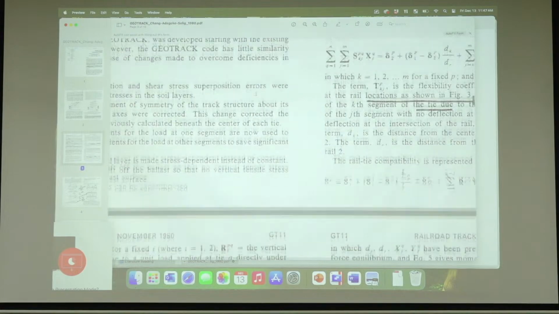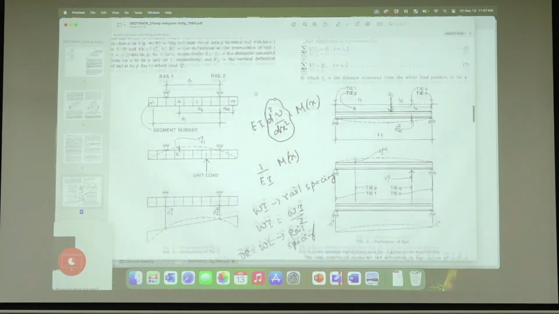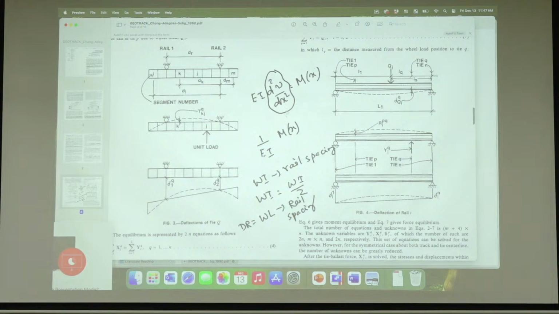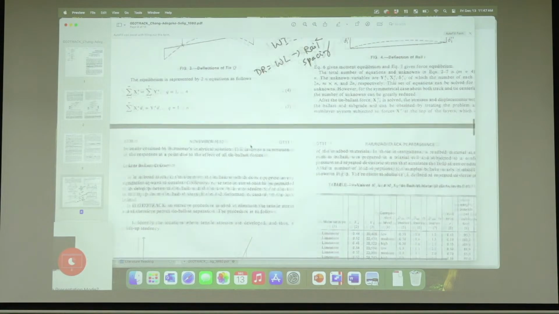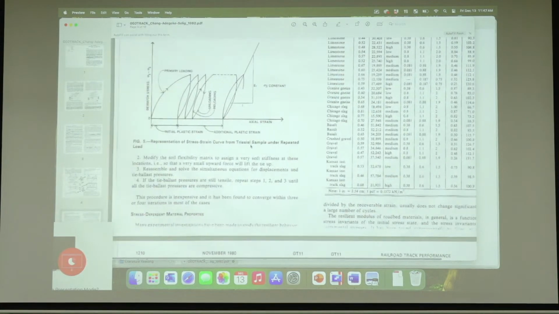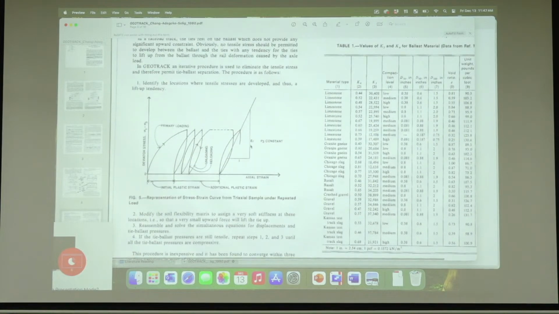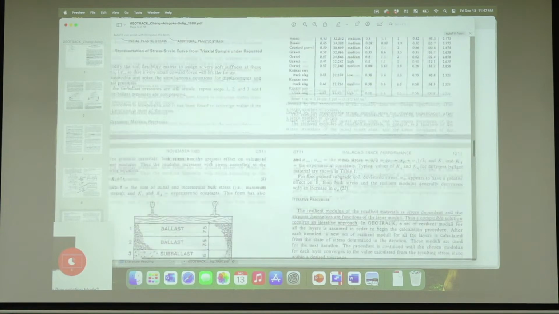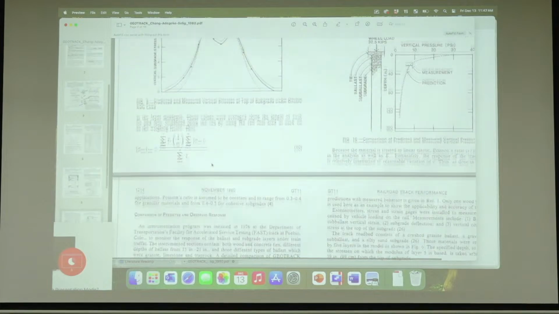And this is some mathematics underneath there. Again, go back to your beam theory and stuff. This is some of my hand notes and stuff, and it can actually do some hysteresis behavior, some stress dependent behavior and stuff like that.